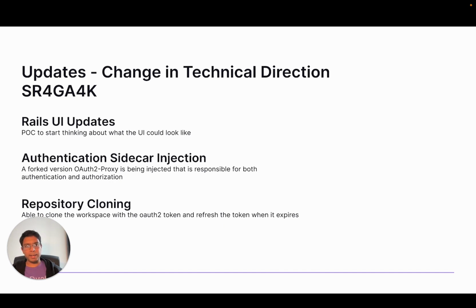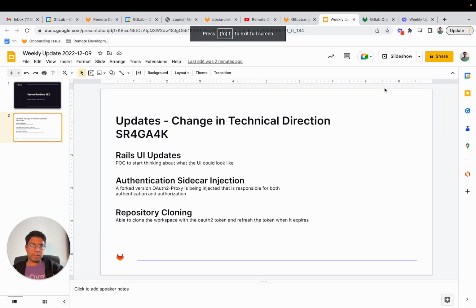So automatically any private repository or public repository would be cloned with your credentials. And so when you push up that repository, it'll be automatically pushed up because we have an auth token. And as you log in again, we'll refresh that token automatically. So that's also been incorporated. So with that, I'll go straight to the demo.